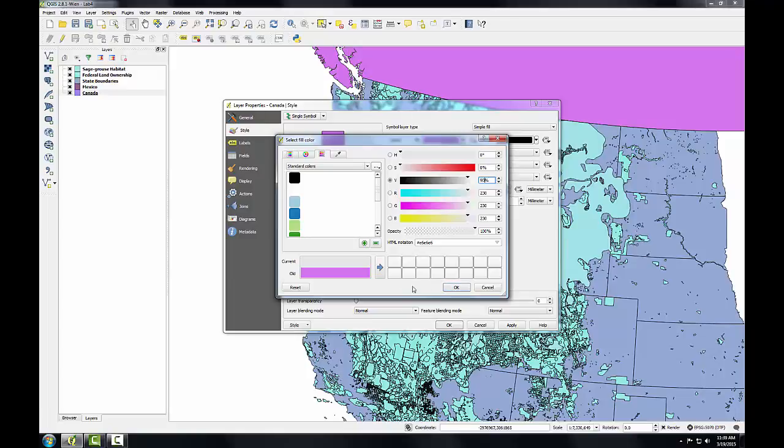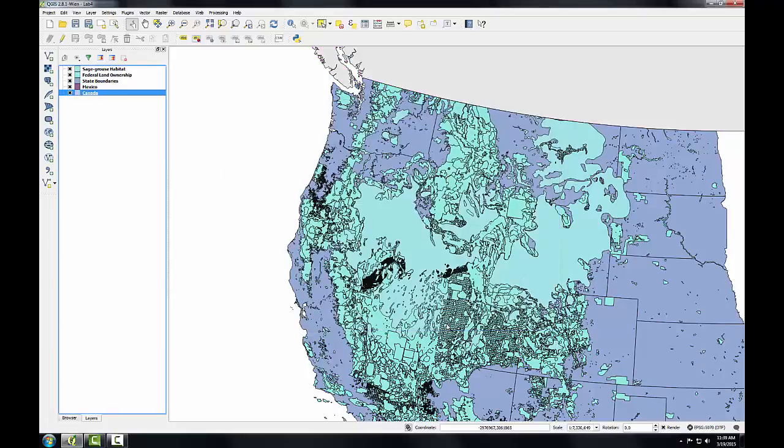So I'll click OK. And if I wanted to save this color for use later, I can use the blue arrow, and it'll put this color patch there. I'll click OK and OK. And now Canada has a light gray color.